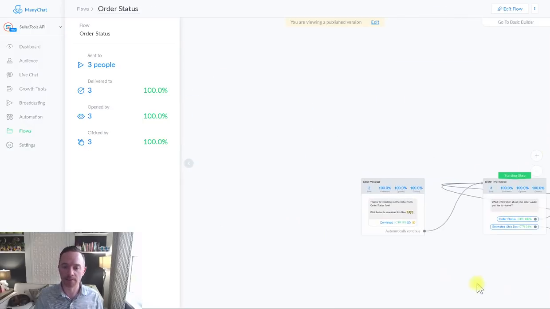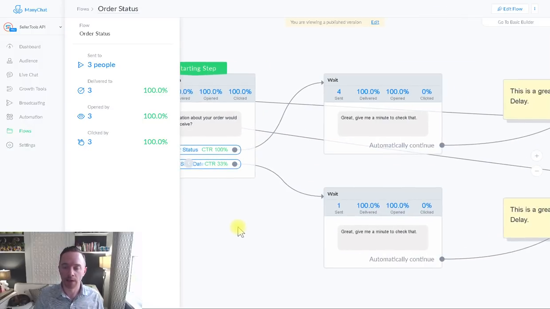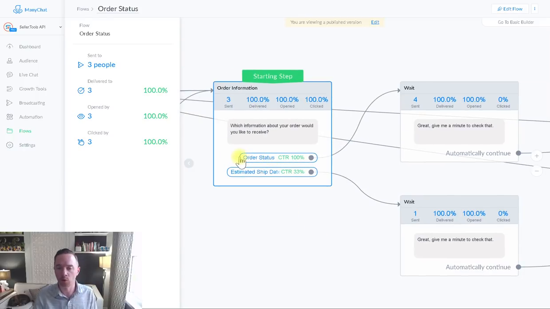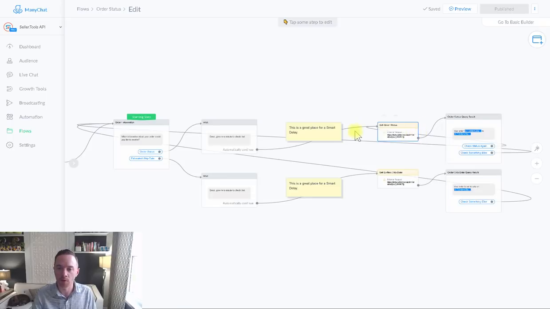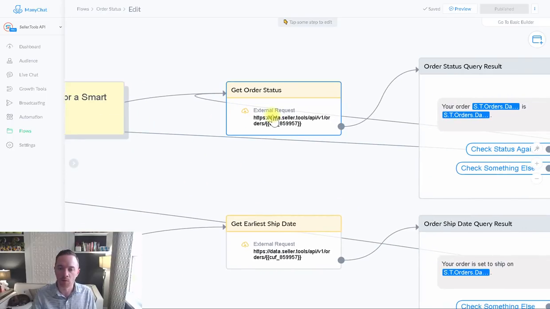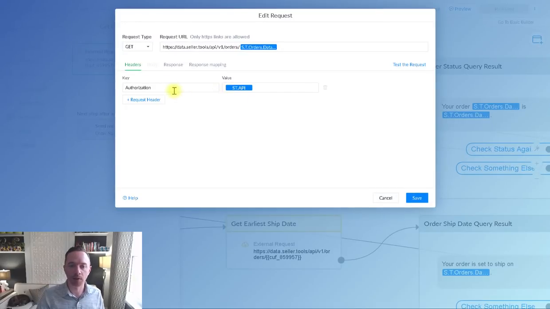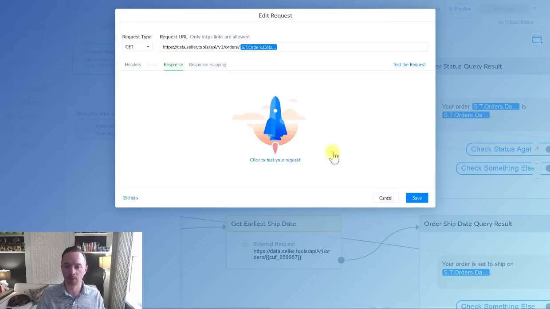So under order status, it's going to ask them, do you want the order status or the ship date? Okay, let's just say order status. It's going to come over and do the same thing. It's going to request the same exact information as before. Exactly the same.